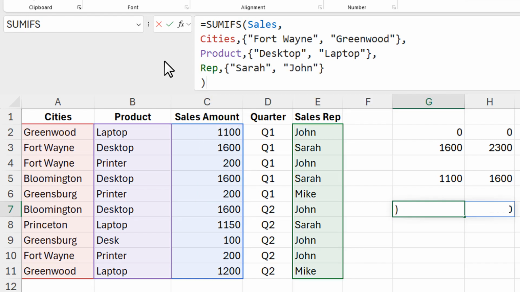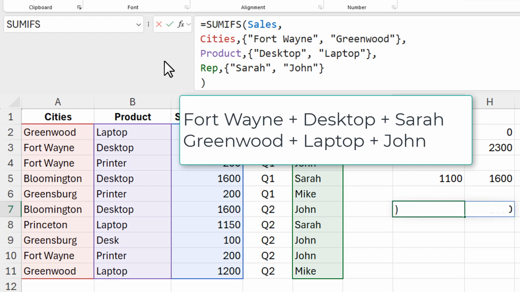This function will return the sales for records where the city is Fort Wayne, the product is desktop, and the rep is Sarah. It will also return the sales for records where the city is Greenwood, the product is laptop, and the rep is John.